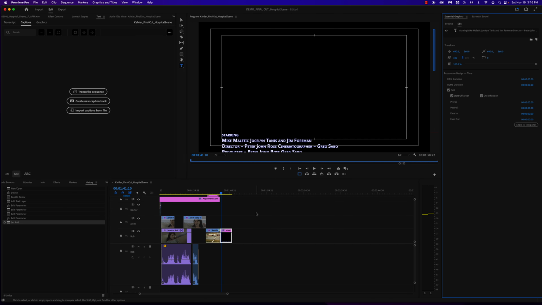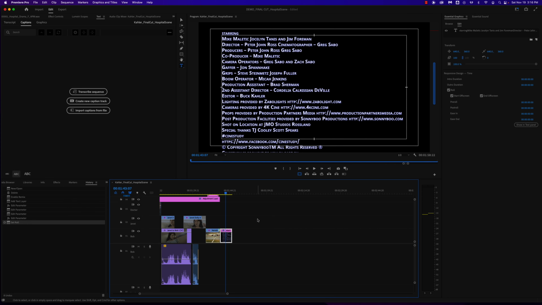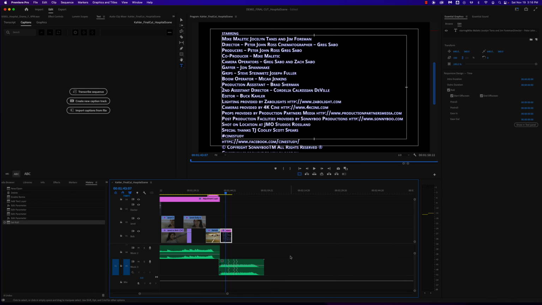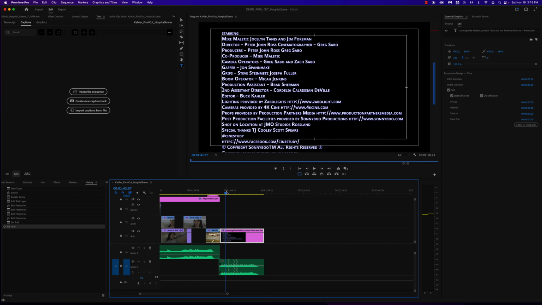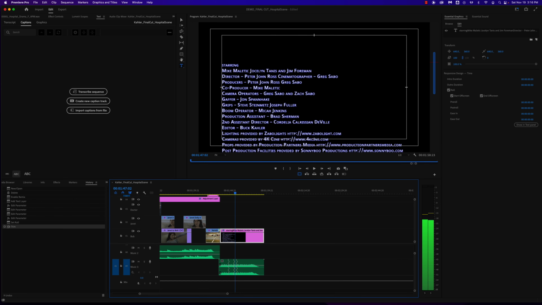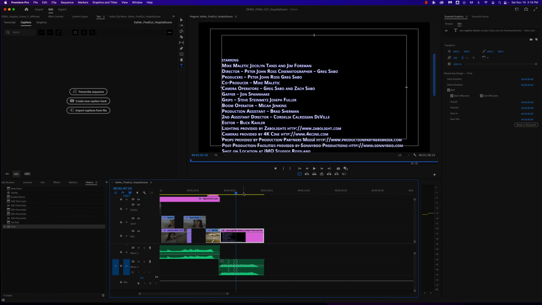So let me take a look here at what's going on. I want to make sure that it matches the length of my music. So kind of scroll down and let's snap it to the length of the music. There we go. Now it's going to play at the proper length there.